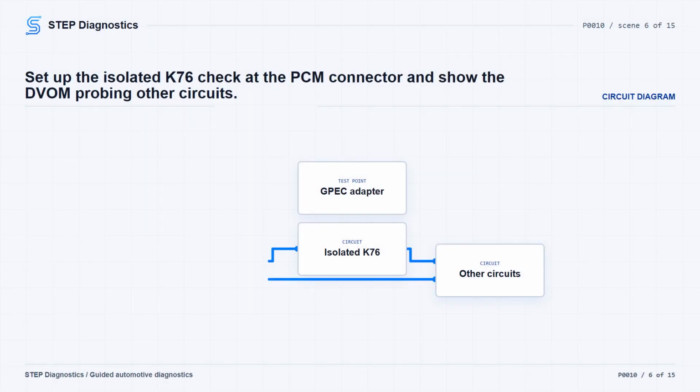If the connector was not locked in or the terminals are damaged, correct that condition and retest for the code before moving on. Next, isolate the intake solenoid K76 control circuit and check it at the PCM harness connector for a short to another circuit. Turn the ignition off, disconnect the PCM harness connector, and disconnect every component that contains that control circuit. Leave the inline connectors connected at this point.